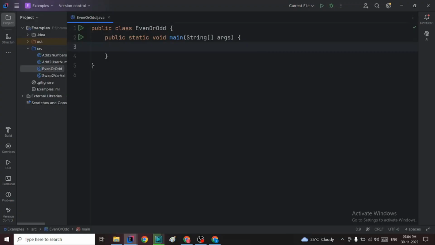So for that, in mathematics, how do we tell whether the number is even or odd? Basically, if the number is divisible by 2 and there is no remainder, in that case we say that the number is even. Otherwise, we say it's an odd number. The same logic we are going to apply in the program as well.